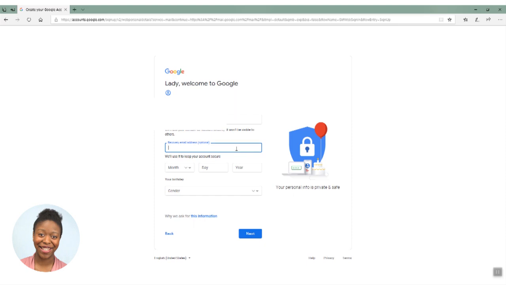Here you'll put in your recovery information. So if you lose the password to this email address, you can put in another email address that you own so that it'll send you a verification email or any suspicious activity on the account. I believe it sends an email, don't quote me on that. Then you'll put in your birthday by month, day, and year, and then choose your gender.